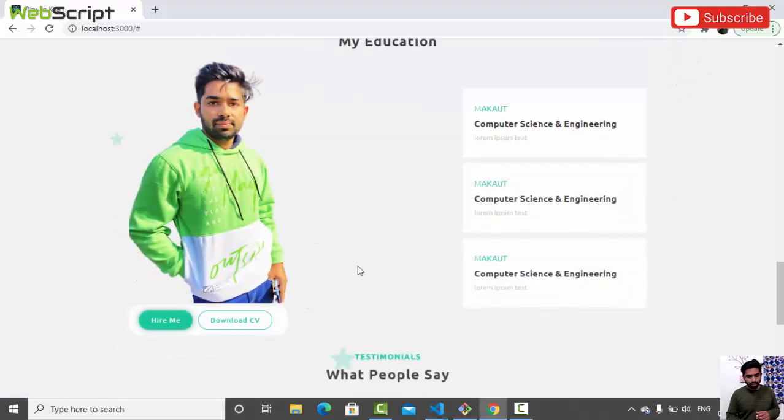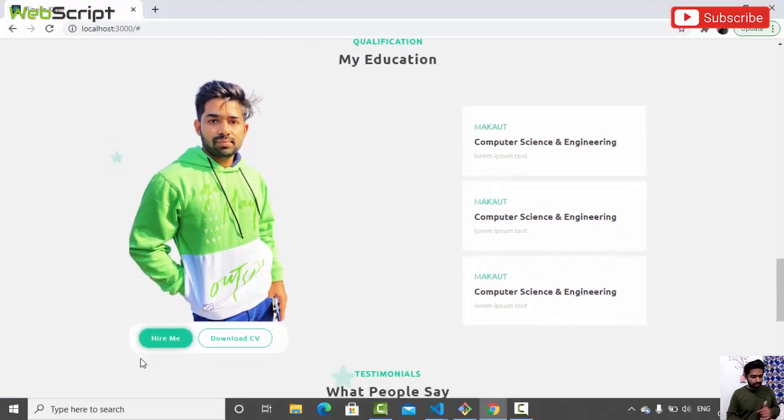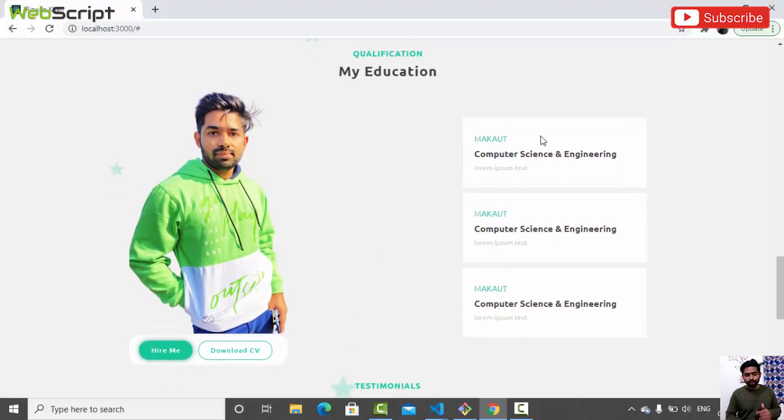Then my education, and here again I have this action button. I'm highlighting this one, hire me or download my CV. So this is for freelancers or recruiters also. You can mention here, like first I have mentioned computer science and engineering. You can mention as per your own, like higher secondary and then 10th standard, but I have given all the same in that.